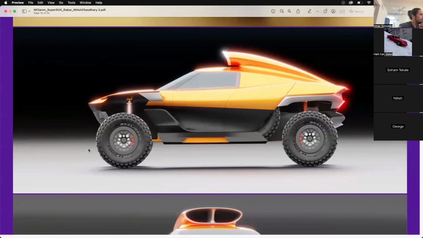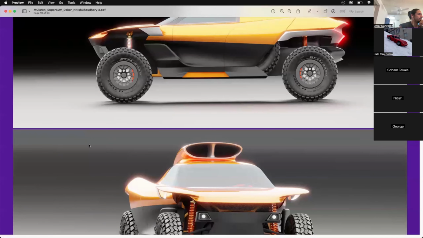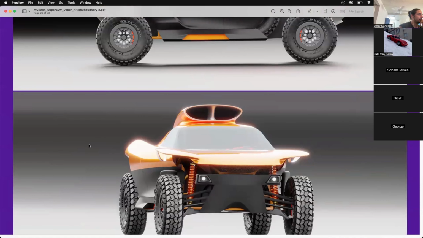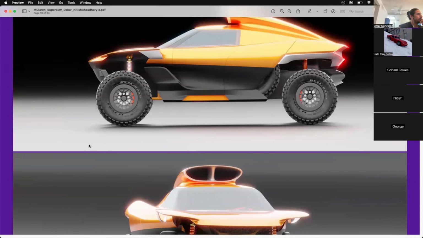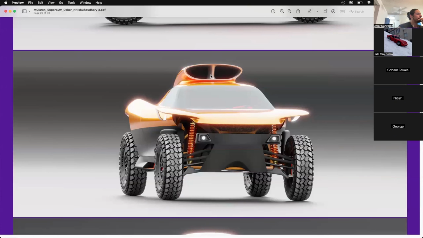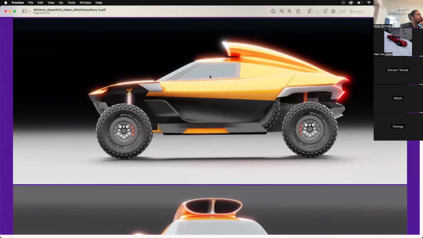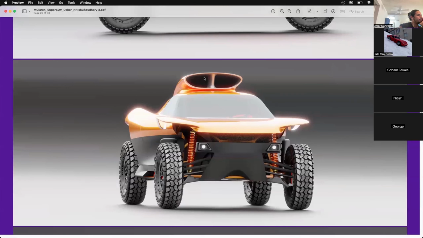I feel like the tires can be worked on because these are not my tires. I just quickly downloaded these tires online. This tire is giving it a very bulky, bulked up feeling. I haven't explored the tires a lot because I gave a lot of time to exploring the surfaces, the overall proportion and fixing the reflection. That took a lot of time for me. So I will work on the tires after this session, side by side along with this exotic car as well.